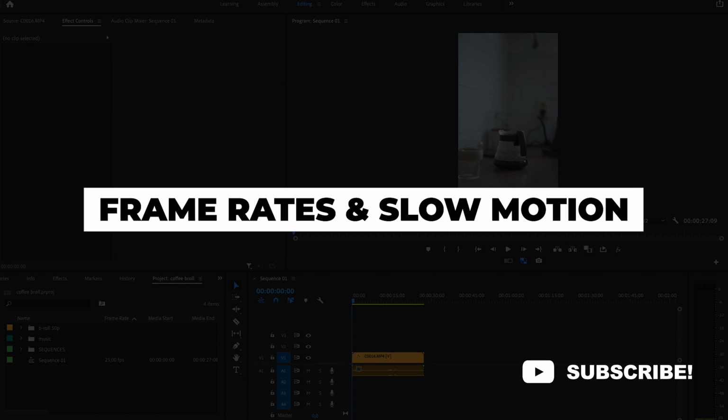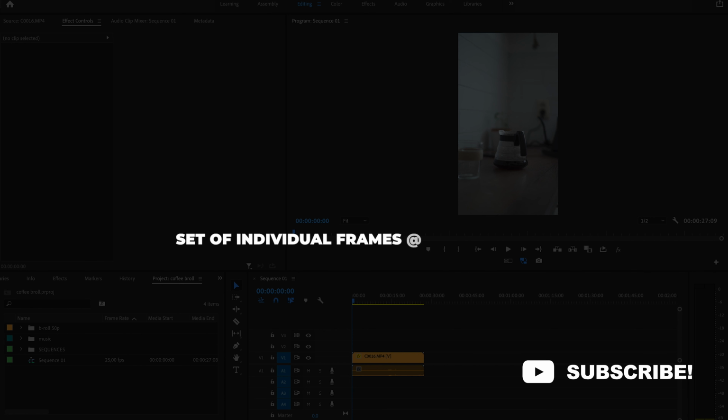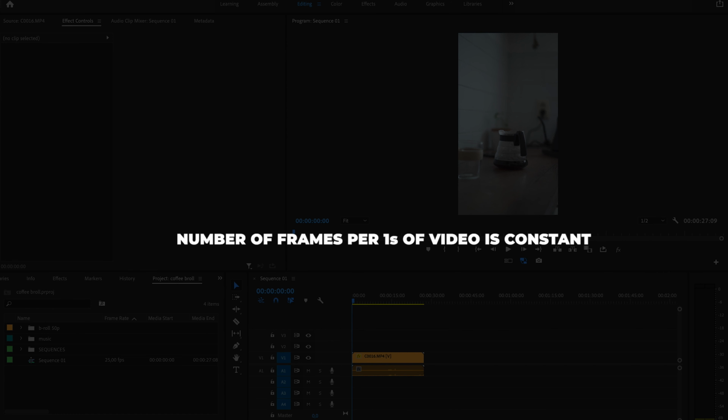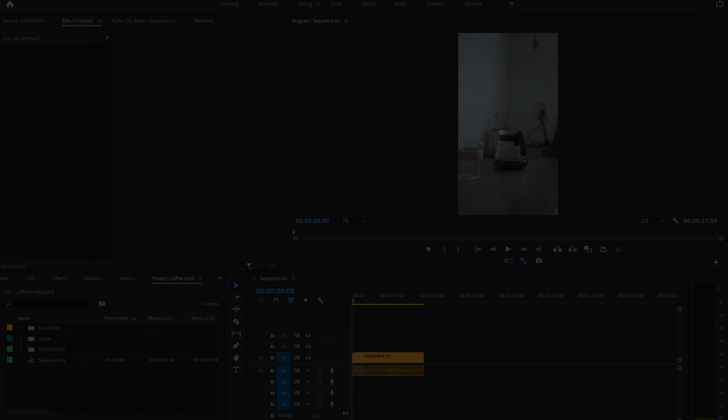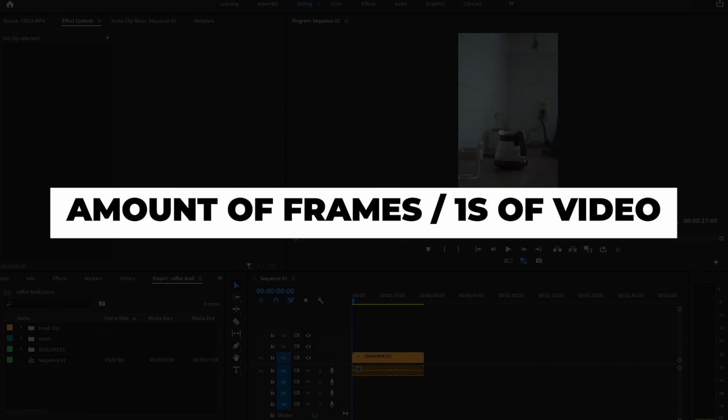So the bottom line here is that the camera captures a video as a set of individual frames which form the video clip. That means that each second of a video clip contains the same amount of frames. And that leads us to what the frame rate really is. So the frame rate is basically the amount of frames a camera captures in 1 second.